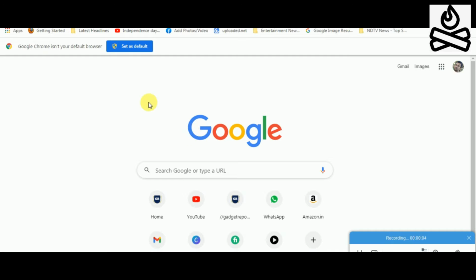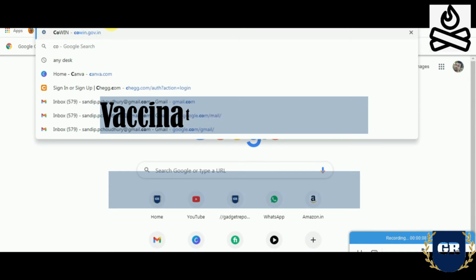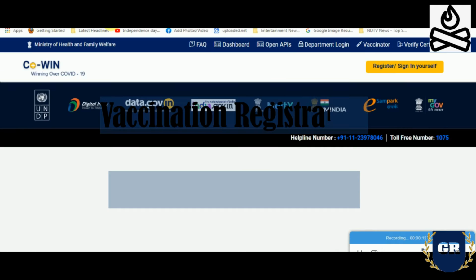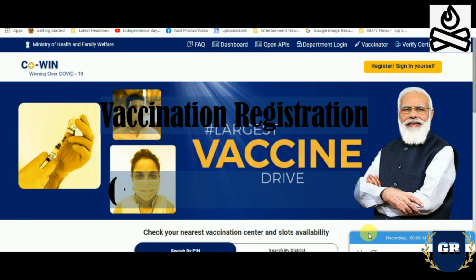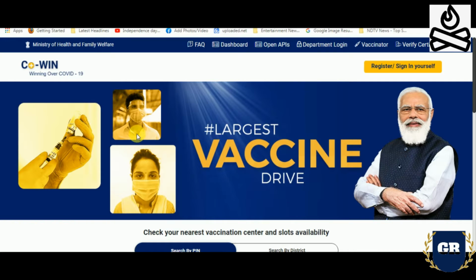Hello everyone. Today we are going to discuss the registration for vaccination, and this has been a major issue for the last few days because I have been trying for a slot, but I was unable to get the slot. But what I'm going to talk about today is how exactly you are going to register for your vaccination. There are two ways to do it.